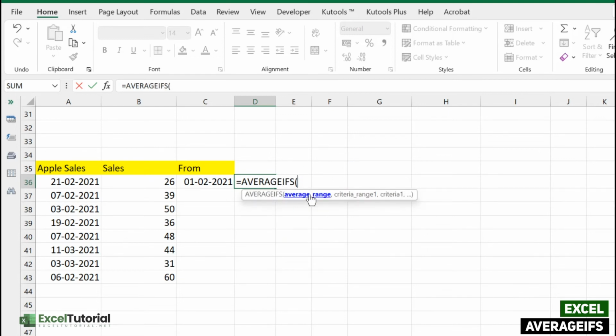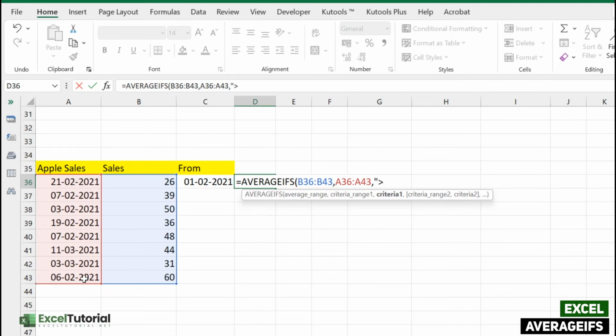Open up. Here the first is average range. Average range will be the set of numbers, so it will be this, comma. Criteria range 1 will be the dates, this, and the criteria 1 will be the date should be greater than or equal to 1st February 2021, and it will be like this. The operator of greater than or equal to will be in quotes, and now we need to select a date that should be greater than or equal to.